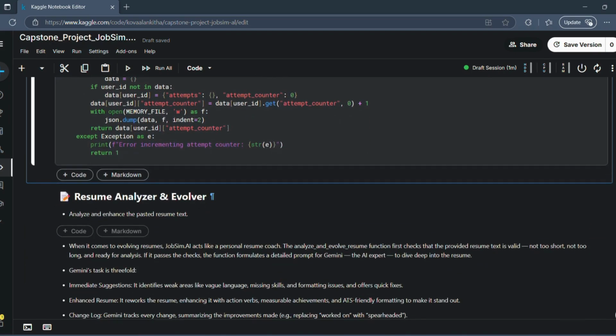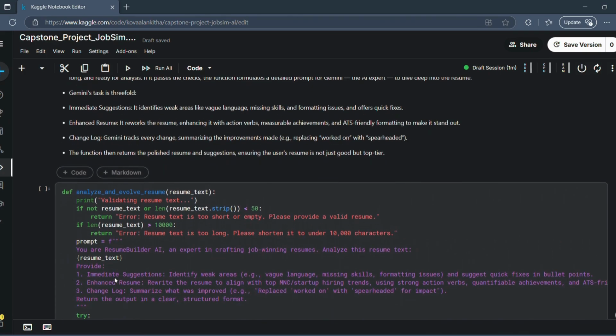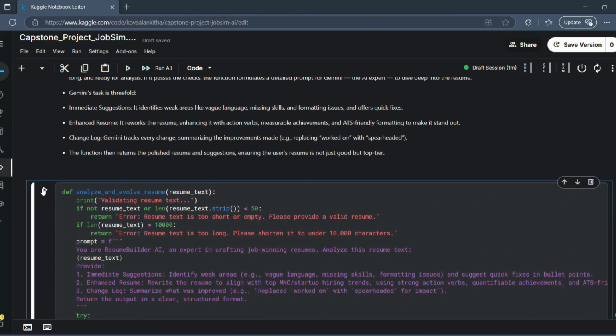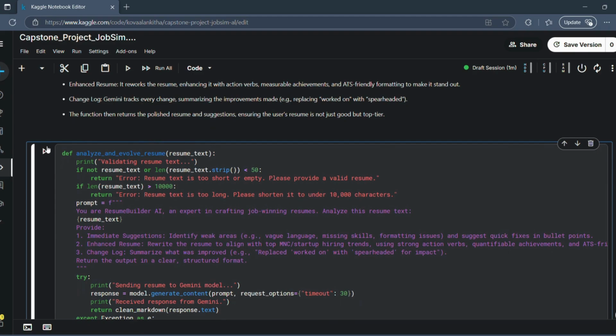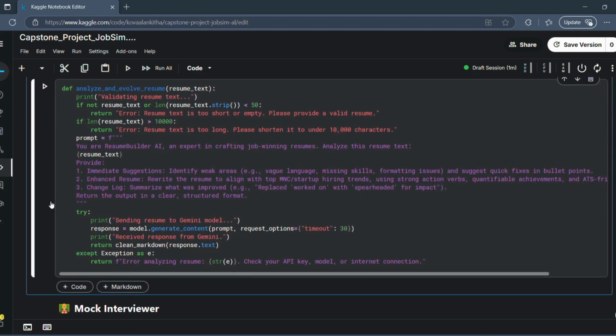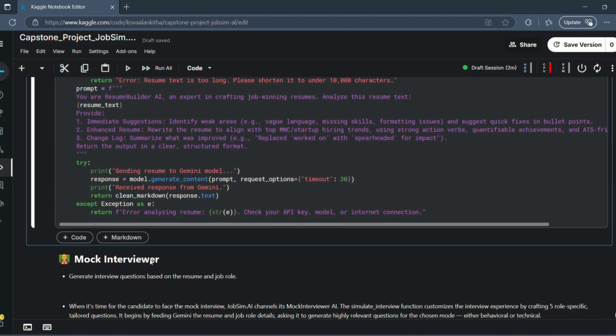The next process is the resume analysis, where your resume is sent to the Gemini 1.5 Flash model, and immediate suggestions along with enhancements for the resume are provided. It also provides some ATS tips, where you need to keep focusing on those key points on your resume to enhance it and make your resume clearer and better than the first one.